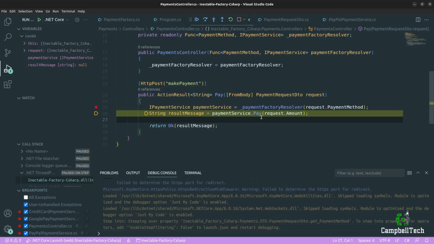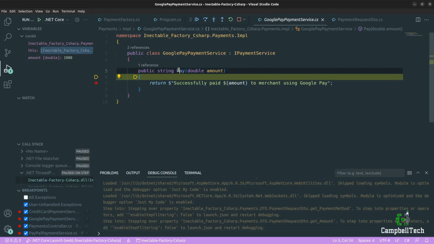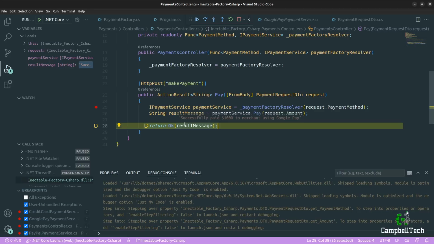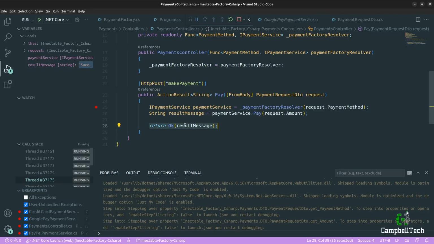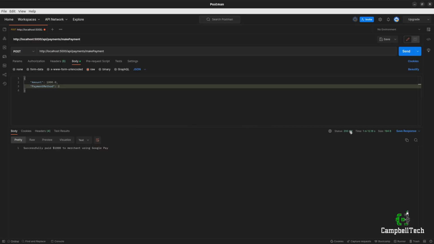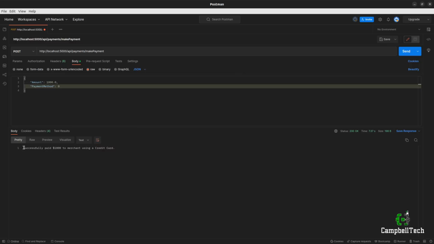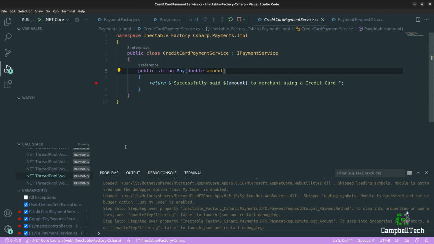And then when we invoke the Pay method, you'll see that it hits the Pay method in the GooglePayPaymentService class. And if we continue there, you'll see that we return a result message: successfully paid $1,000 to merchant using Google Pay. I'm just going to let it run with F5. And in here in Postman, you'll see HTTP status code 200, and our message: successfully paid $1,000 to merchant using Google Pay. So now let's change that to 0, hit send. I'm just going to let it run. It hits the CreditCardPaymentService, and then you'll see successfully paid $1,000 to merchant using a credit card.